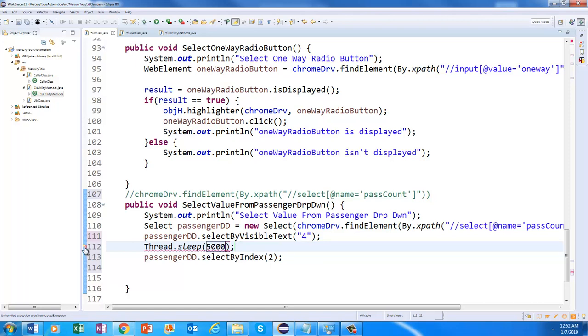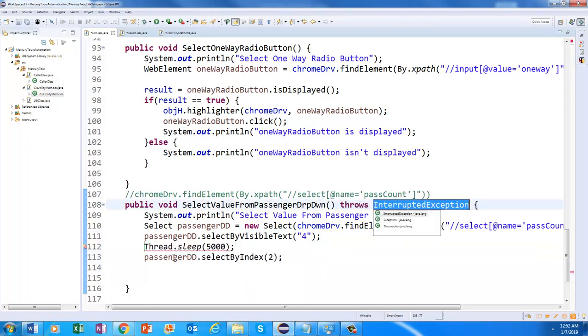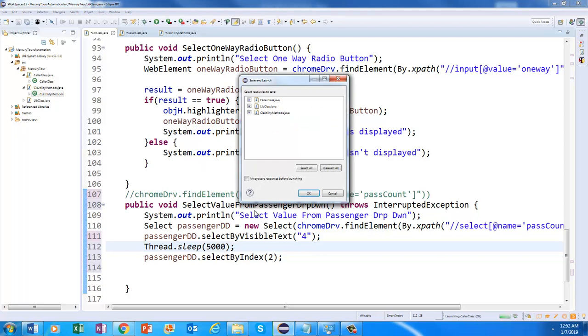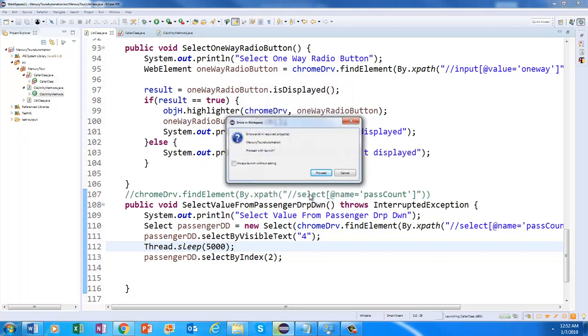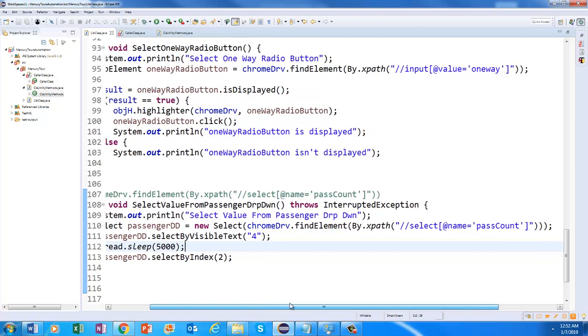Now you will have to click here and then add throws, right? There is a throws added here. Now you will see first it will be selecting 4 by visible text and then it will be selecting 2 by index, right? So let me execute it. It's showing that there is an error here. Let me see what error it is pointing out.